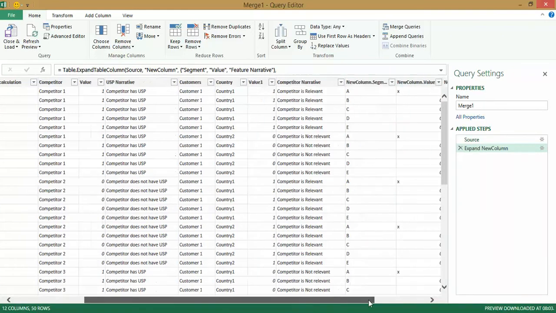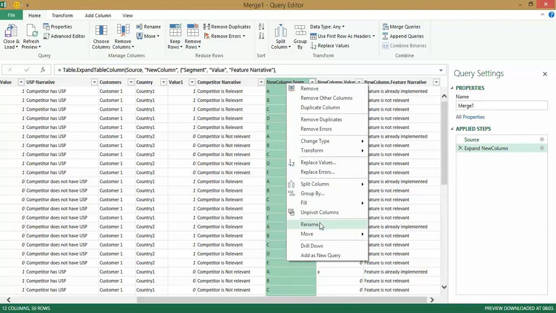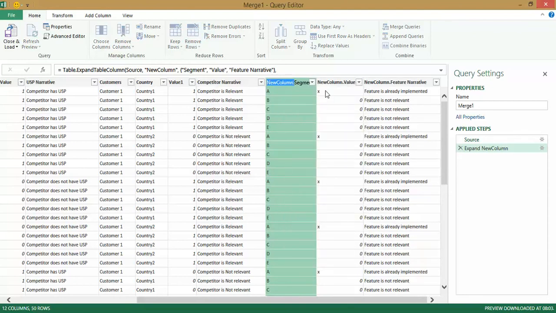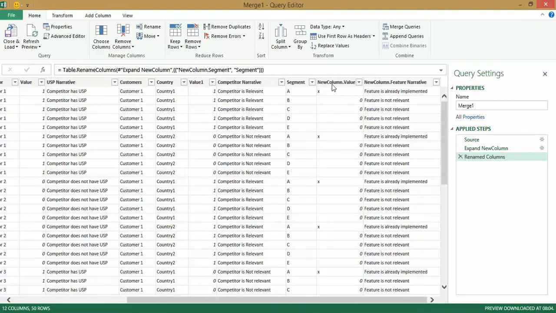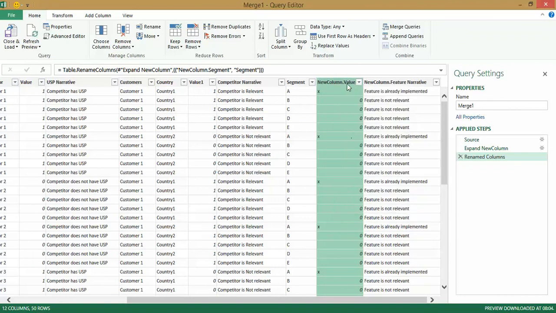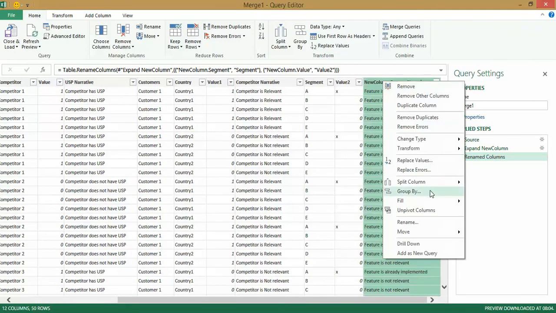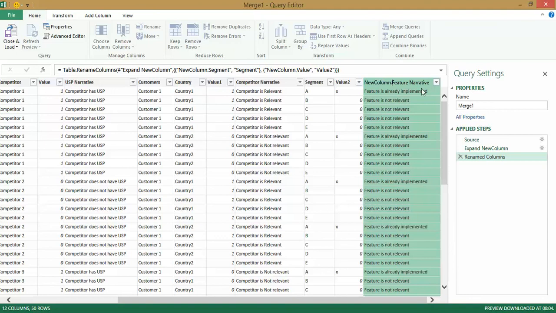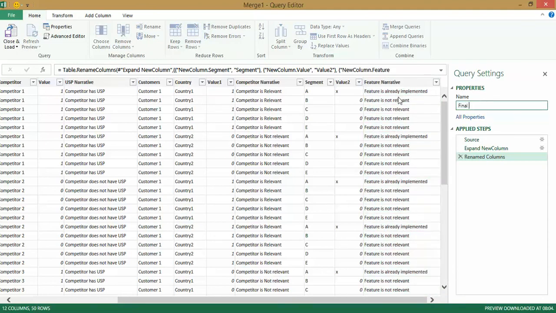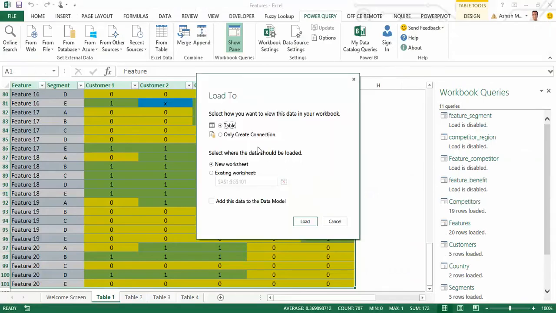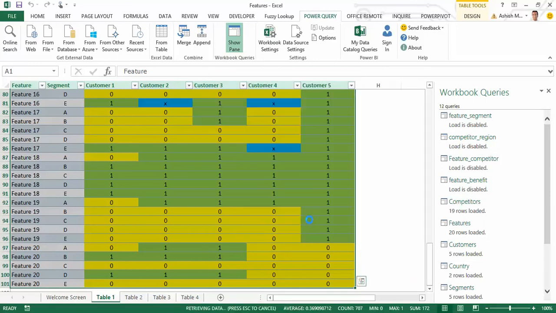Click on OK there. And once again, let's just go about renaming this to make some sense out of it. Segment, right click, rename, let's call that value 2, right click, rename, let's call that feature narrative. I'm going to call this my final table, and now I will take this data, create a connection and transfer this to the data model. Click on load.